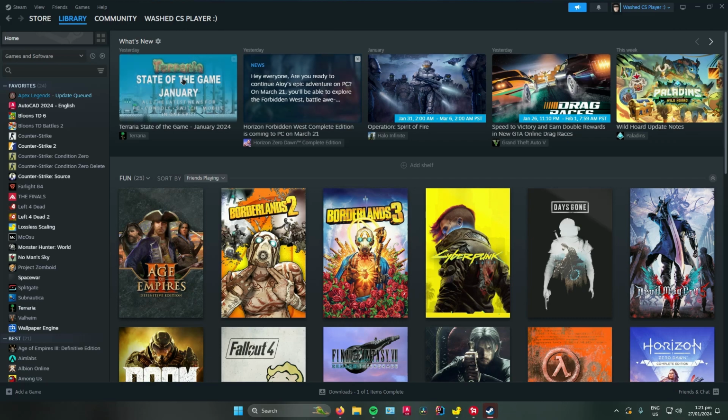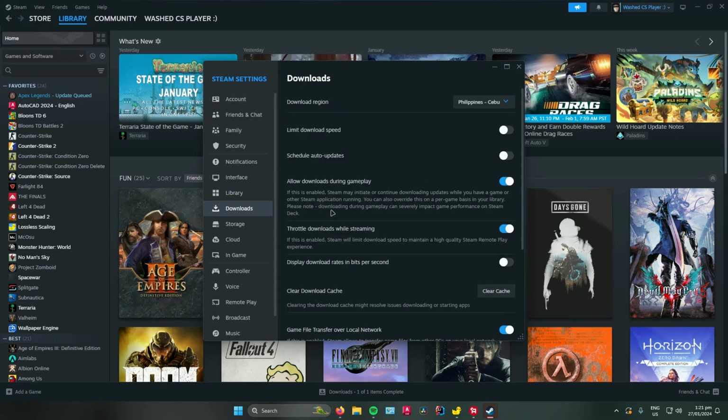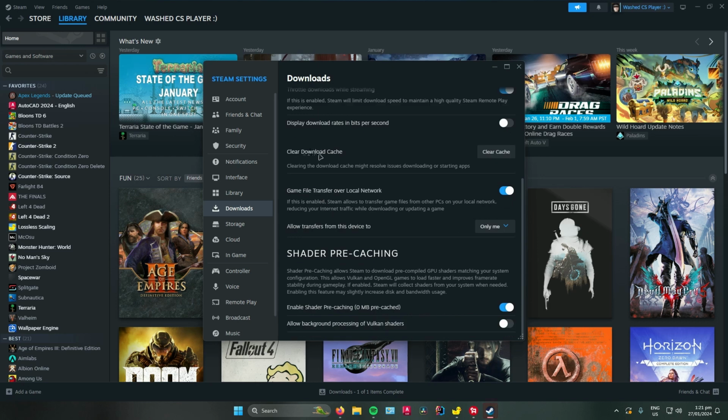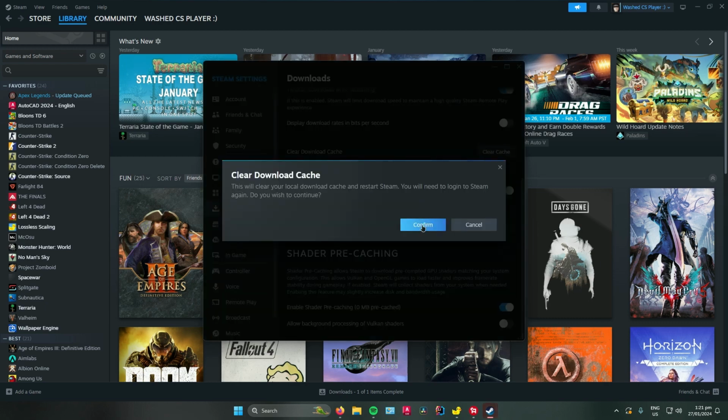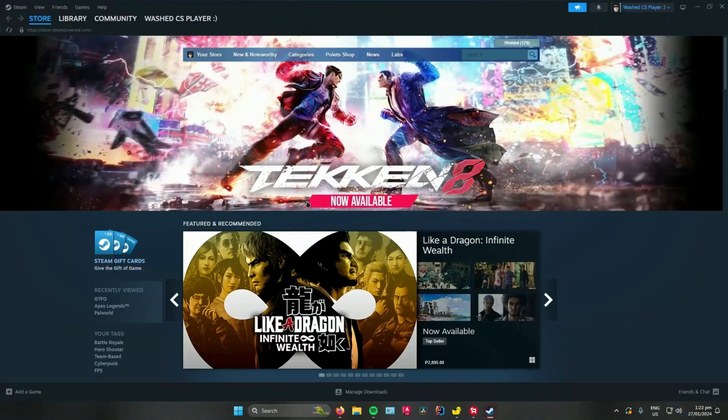And then if that still doesn't work, go to Steam again, go to settings, go to downloads, scroll down, and make sure to clear download cache. Click on that, and also make sure that shader pre-caching is enabled. So I will clear cache, click on confirm, and then Steam will shut down, and you'll have to log in to your account again, and then you are done.